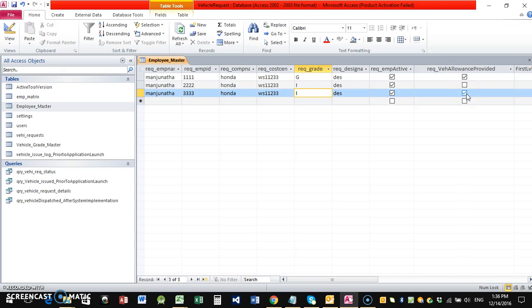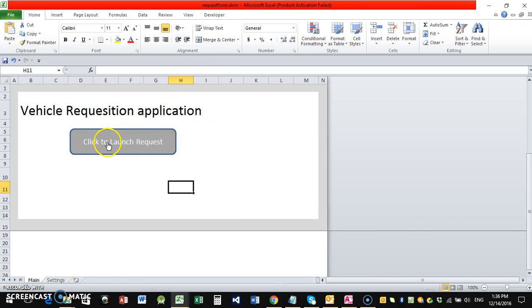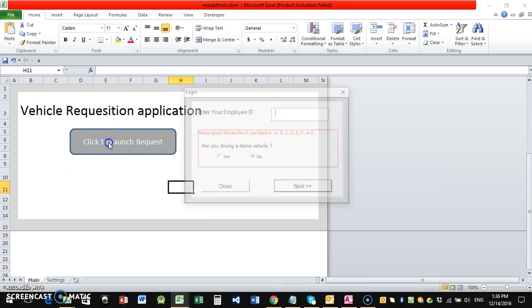In this case, an email will be sent to the HR providing details, and the employee's request will not be considered. So these are the 3 employees that I added for the demonstration purpose. Now I am launching the request form.